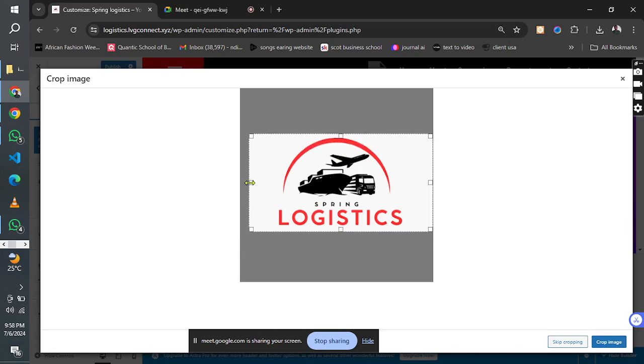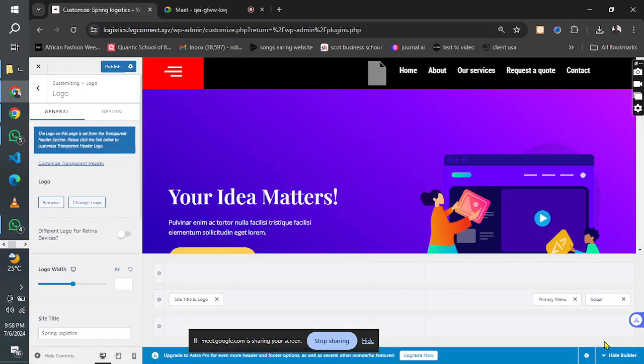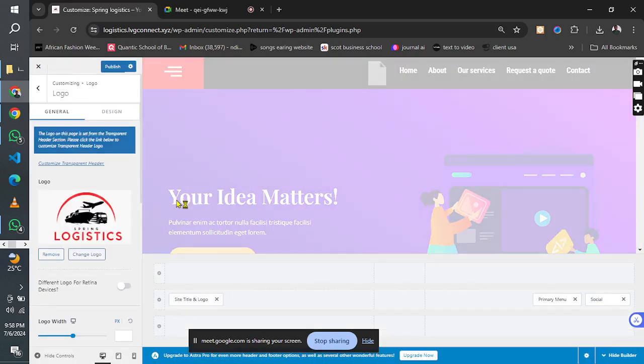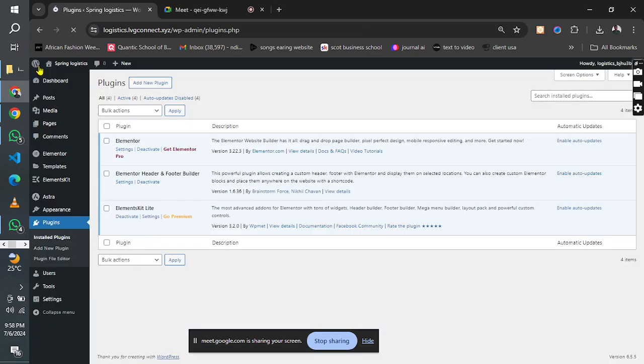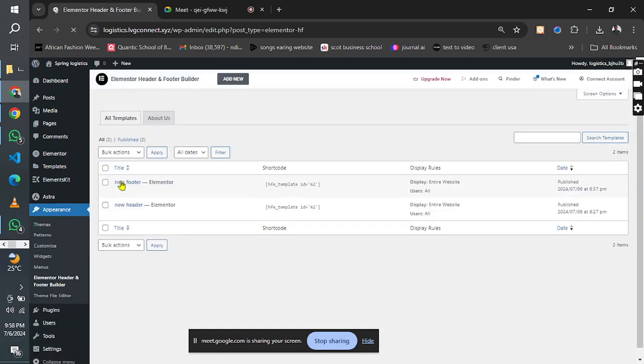And let me see, it should be perfect. So I can crop this, and this is how it's going to show it. So we can adjust it to our choice. I simply publish this. So we'll go back to Elementor header and footer builder, and I think we'll be done with our header when we fix this up.